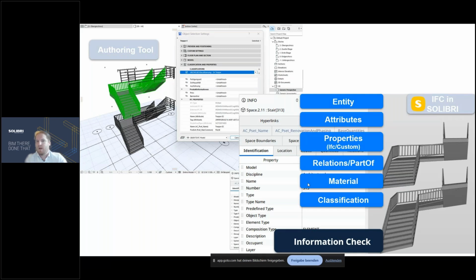Maybe some of you are working with classifications like OmniClass or Uniclass. It's kind of similar to the Solibri classification that you already know. So you can give that component a classification already given in the IFC file. All of this information is called IDS facets, but more on that later.